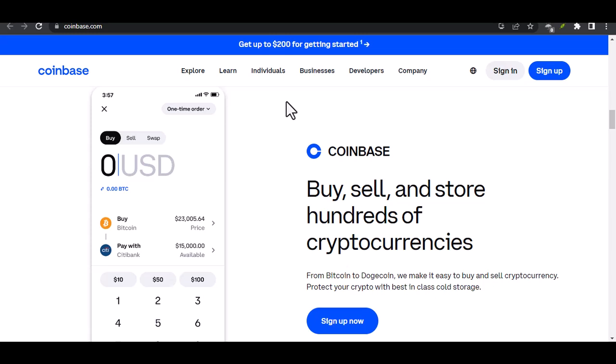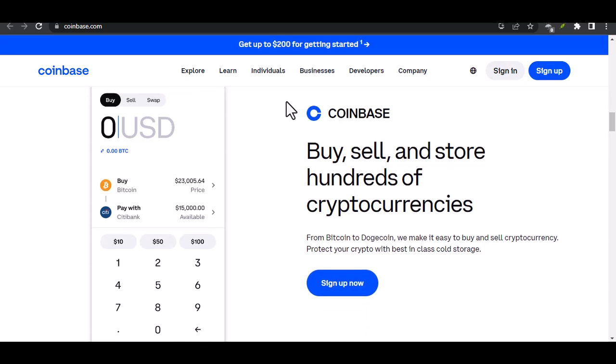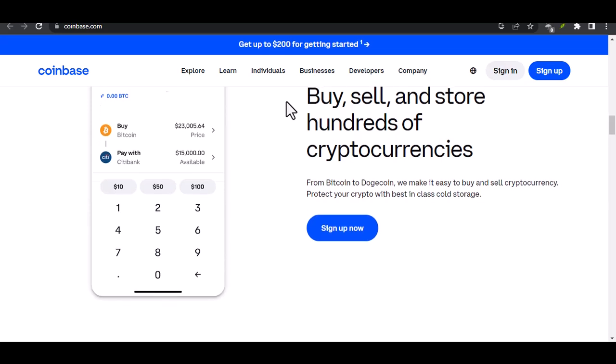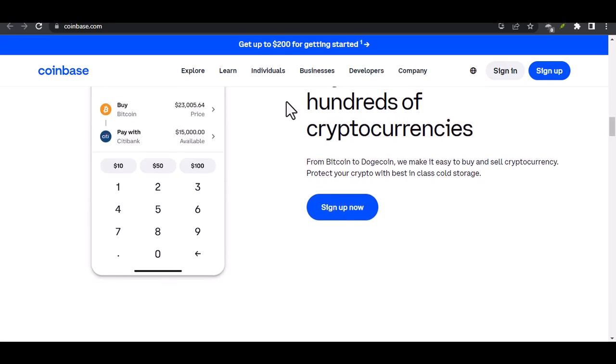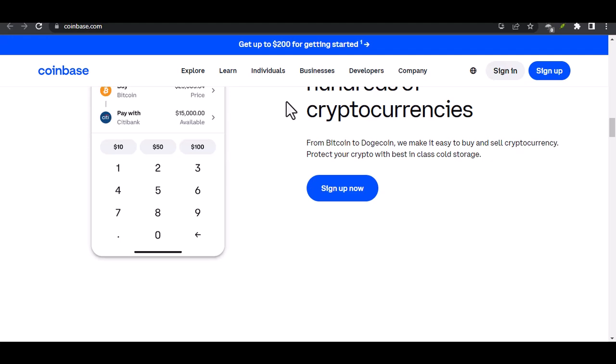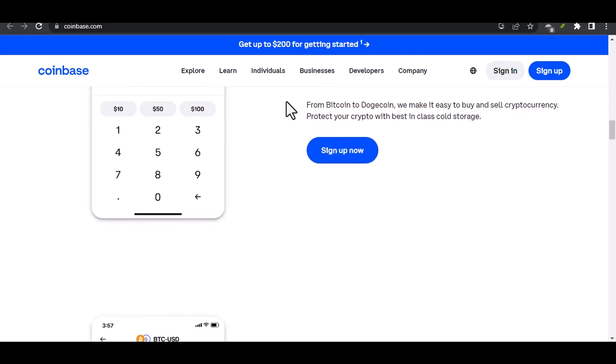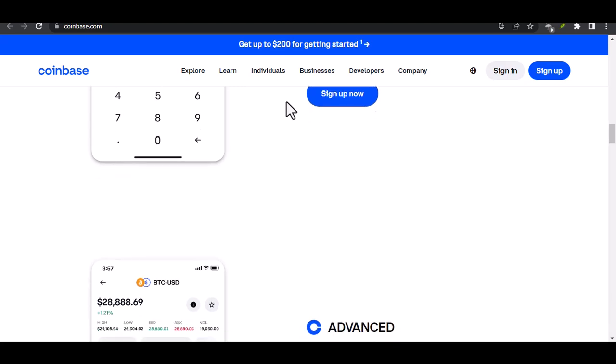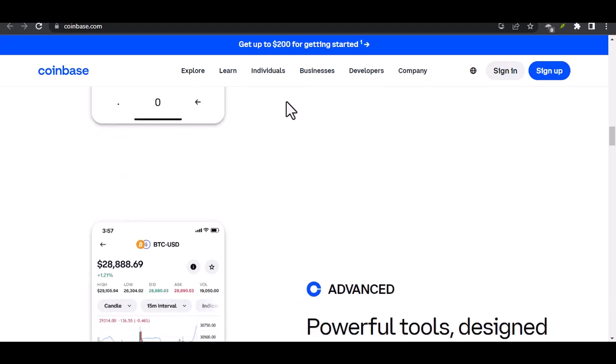Step 4. Fund your wallet. Now that you've secured your wallet, it's time to fund it. You can add funds by transferring cryptocurrency from another wallet or exchange. To transfer cryptocurrency, you'll need to provide the recipient address. In this case, it's the address of your Coinbase wallet.